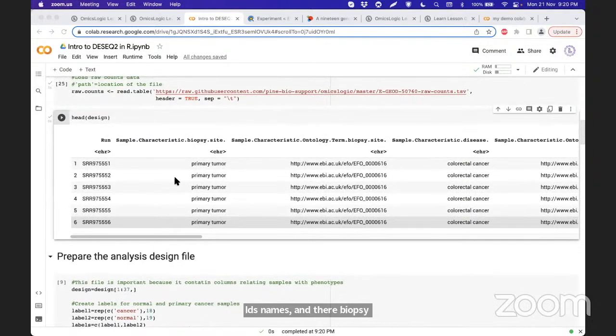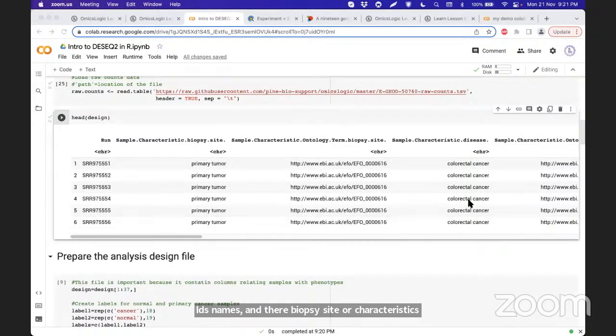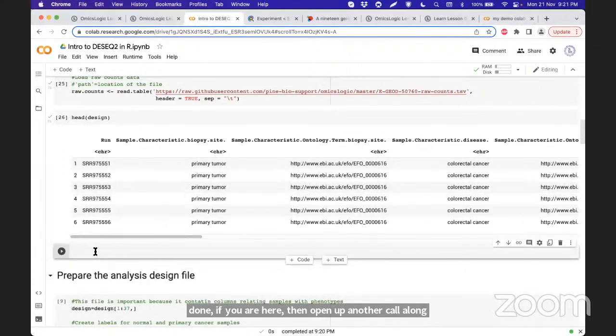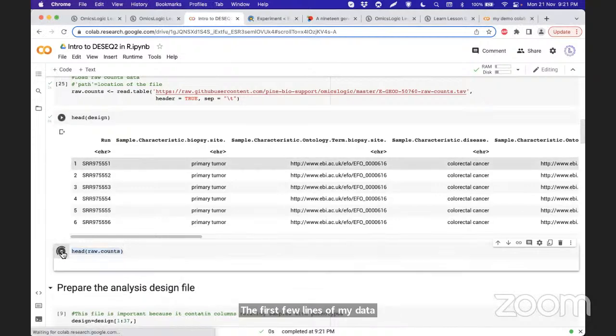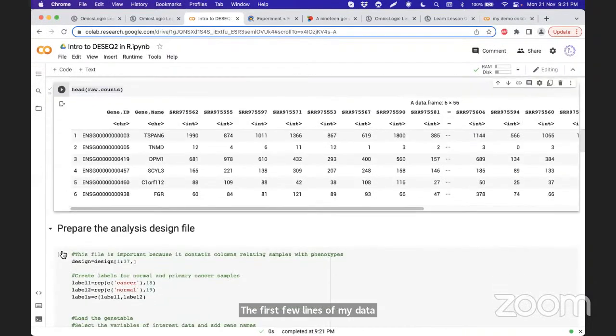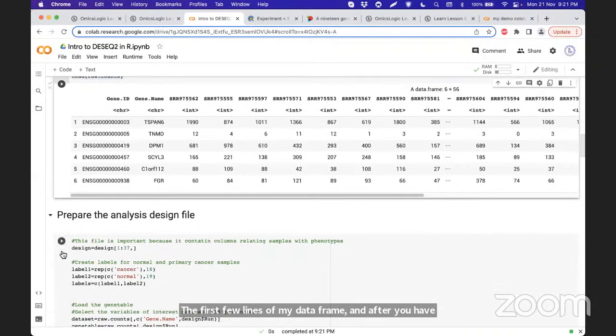Okay, that's good. And if you are here, then open up another code along with me, and now we will peek into the expression table that we have named raw counts. Head of raw counts. Head would mean display the first few lines of my data frame. And after you have done that, can you see this information?